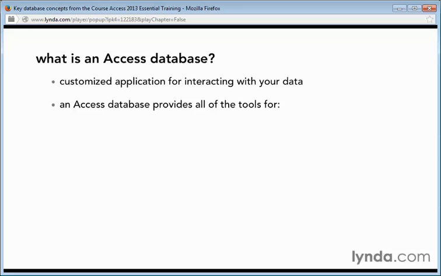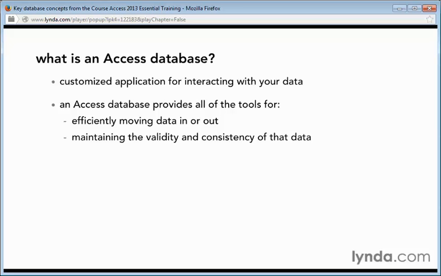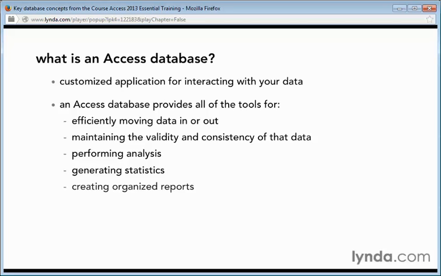Access is a collection of tools that allow you to efficiently process data, moving it in and out of the database, maintain the quality of the data and ensure that it remains consistently entered and valid, gain insight into the trends, areas of opportunities, and performance metrics through a series of analytical processes, construct organized and detailed reports to help guide informed decisions, and automate tasks to help prevent processing errors and speed up workflows. Simply put, a well-crafted Access database can give you way more than you put into it.